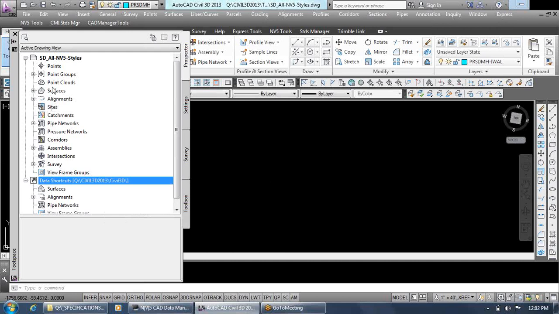Promoting surfaces and alignments within your actual drawing is a really bad idea. So in general, don't do it. I've seen it here in a couple files, so be sure to not promote your Civil 3D objects. What does that mean, promote, for all of us who don't understand?